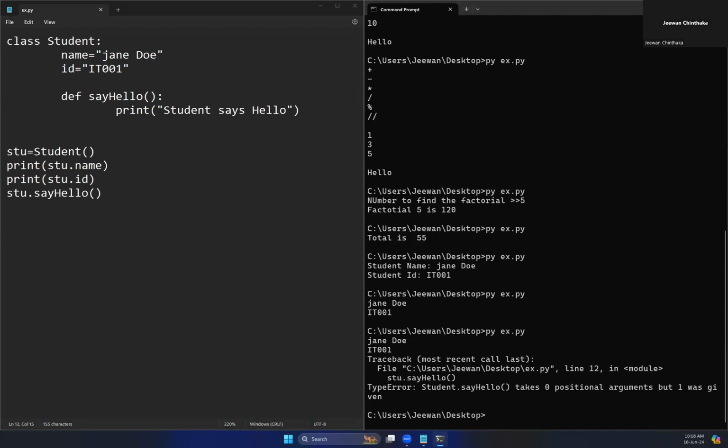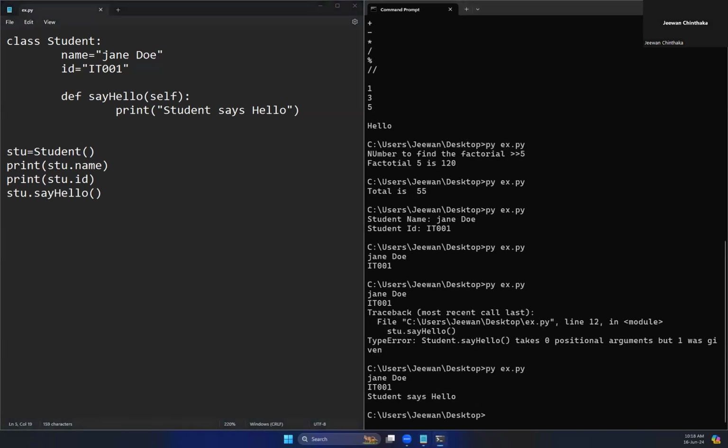Right now, in the function we declared there, in order to execute, it doesn't work. Right. Now, what to do? Therefore, here we need to say self. Then we could work it out.